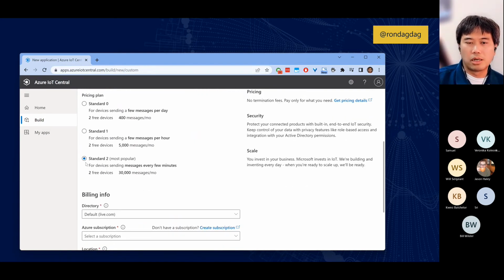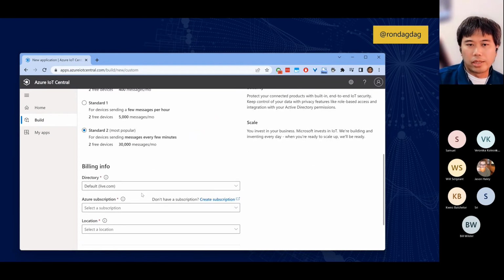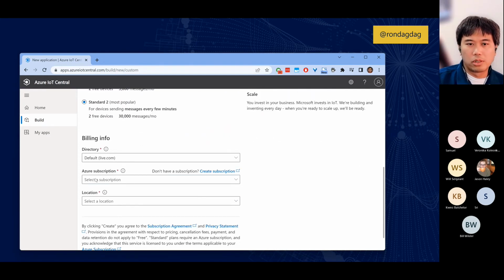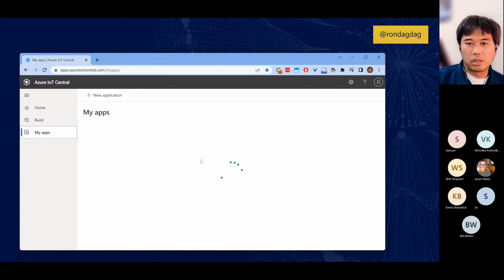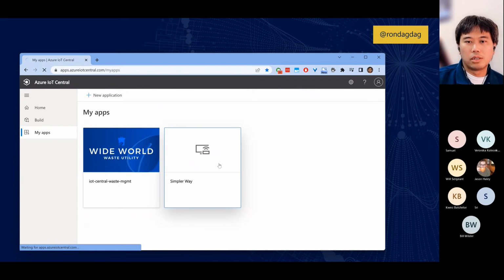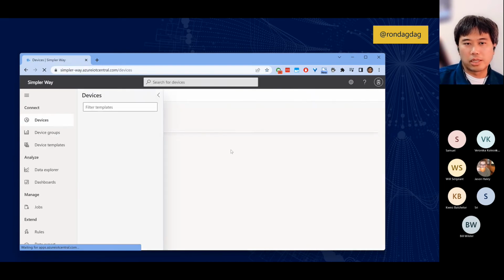So we're going to select standard 2, and then of course you need your Azure subscription in order to connect to it, and then just click create. So I created one already, and this is what it looks like.